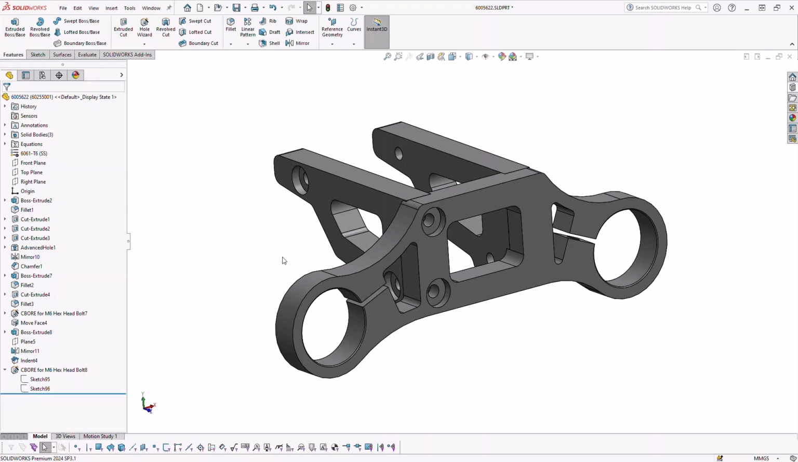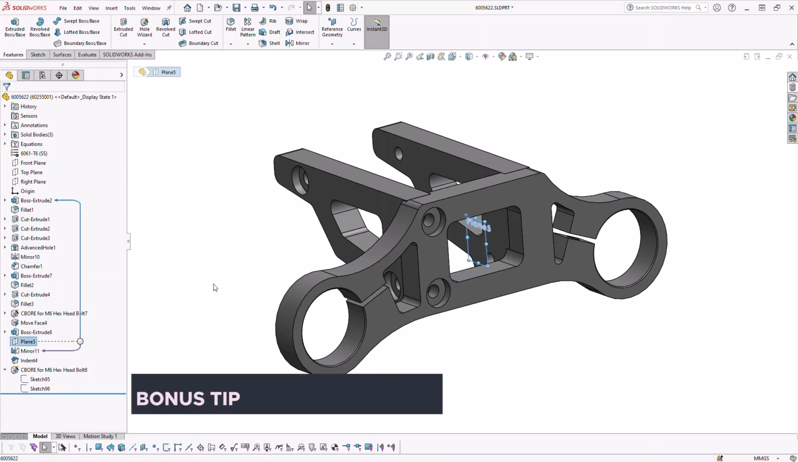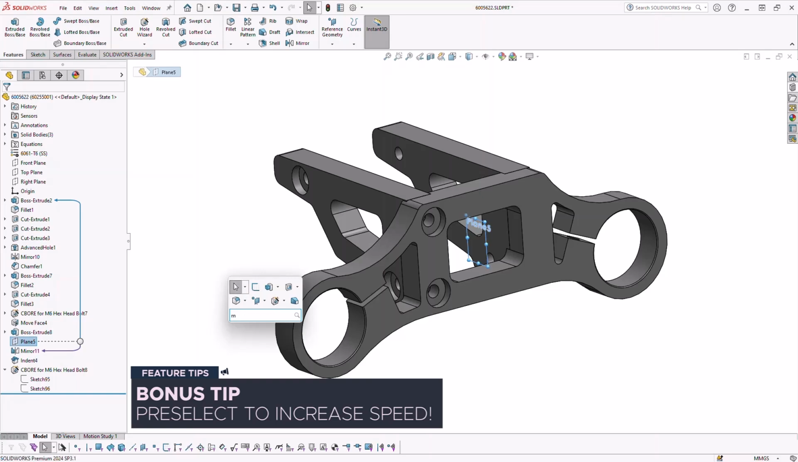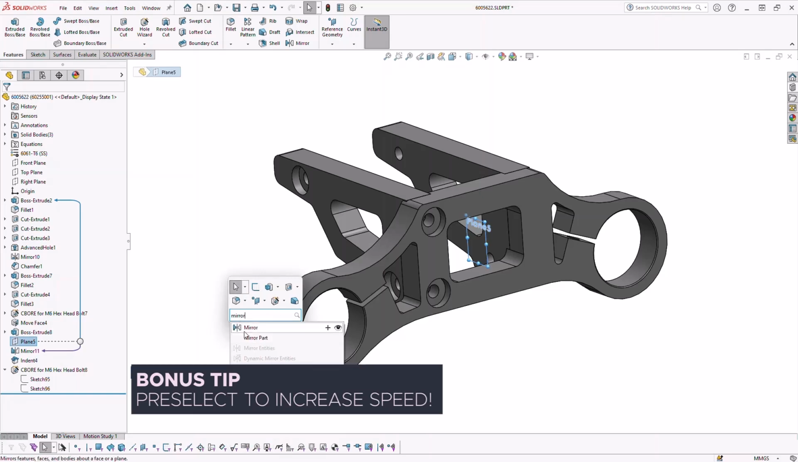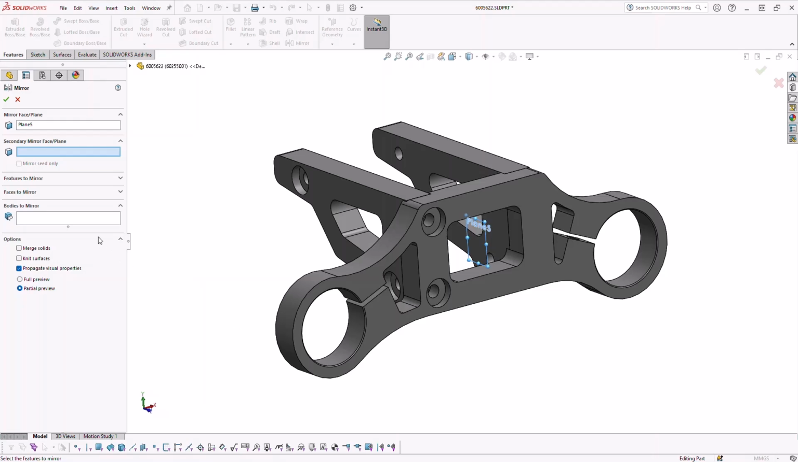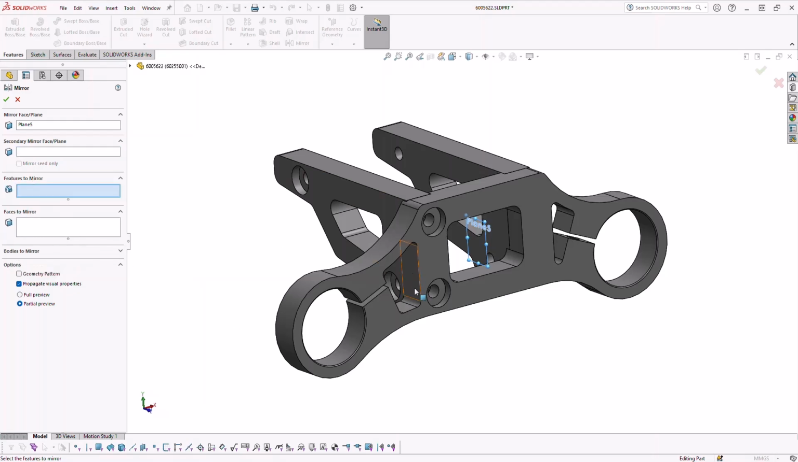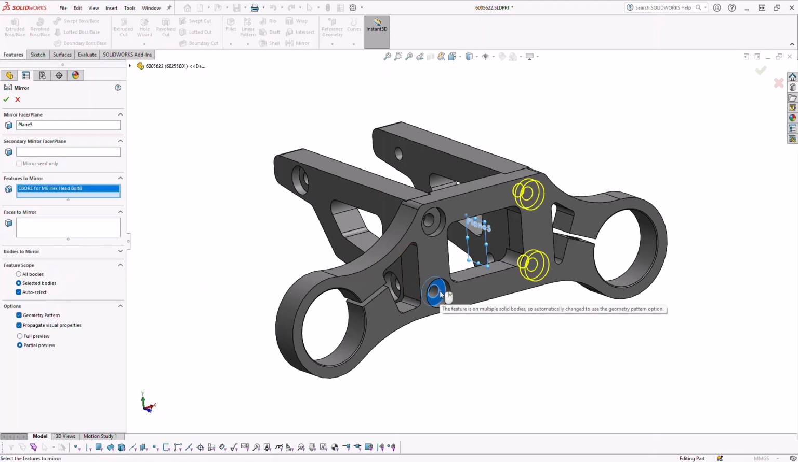We saw this earlier, but if I pre-select the plane I want to use for the mirror, it gets populated into the correct box in the Property Manager, and all I need to do is choose the feature to mirror. And that's my part pretty much complete.